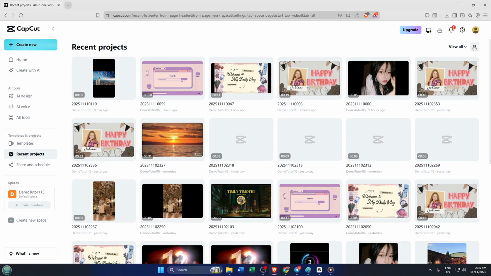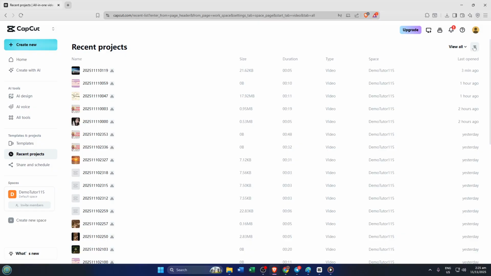What this does is switch your project view into selection mode, letting you pick multiple projects at once instead of having to delete each one individually. This simple change saves a lot of time, especially if you have more than just a handful of projects to delete. Now, let's select your projects.